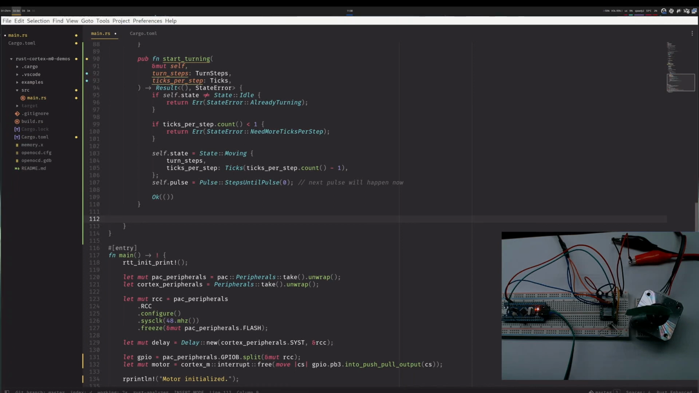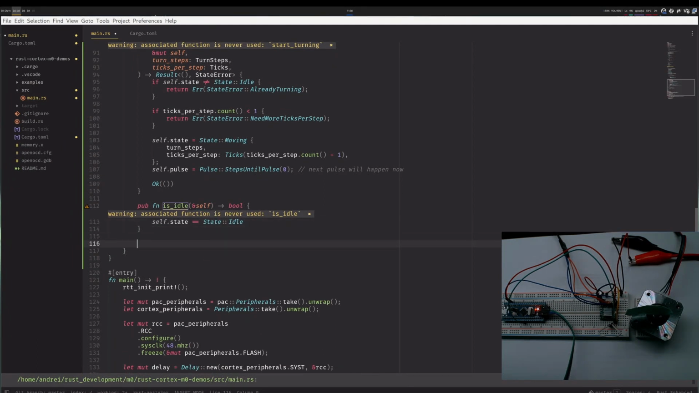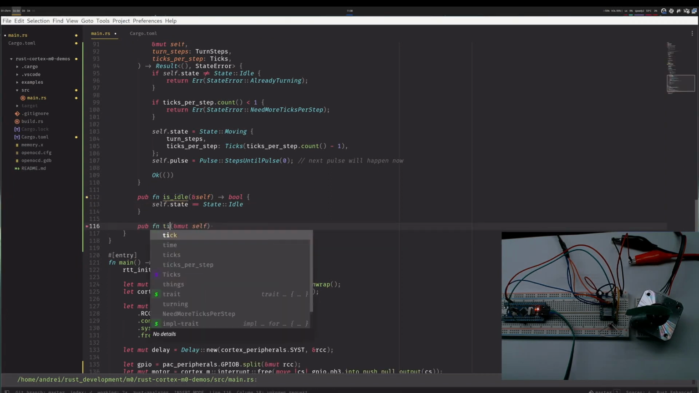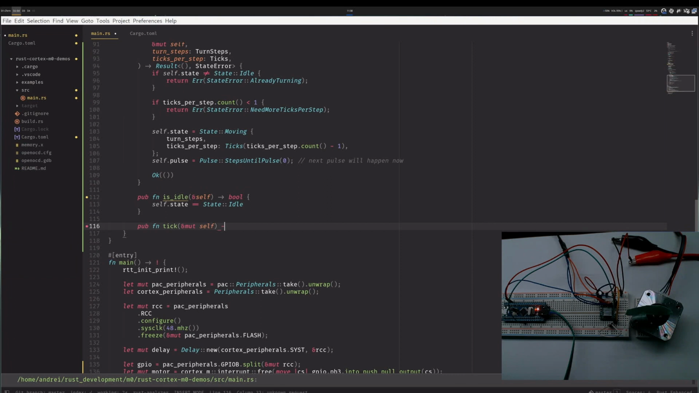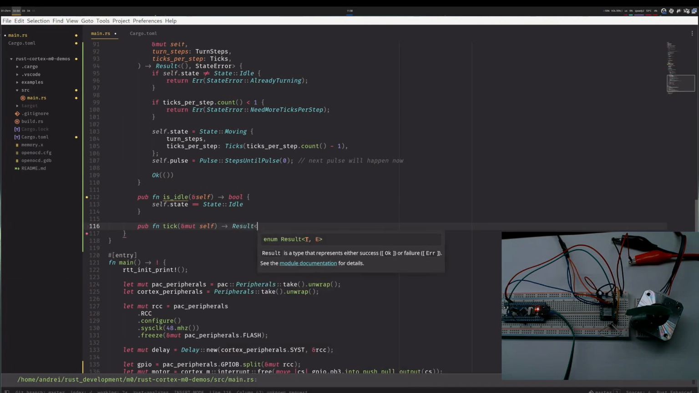The other function that is very easy to implement is checking if it's idle. So the check if it's idle just returns, hey, is my state idle? And if yes, return true, otherwise return false. The next bit is actually doing a tick. Let's say I'll call this function tick. And this should also return a result. And the result would be, I would like to return my current moving state in case the caller is interested in it.